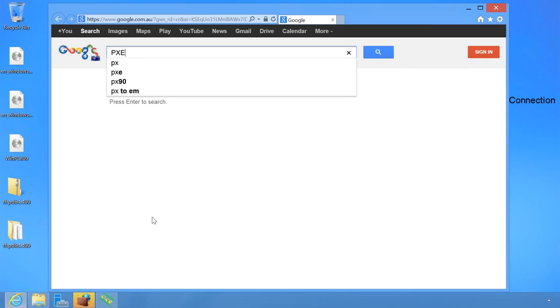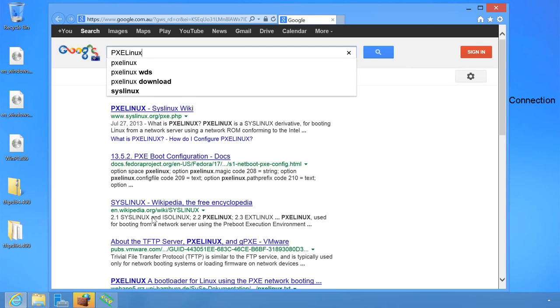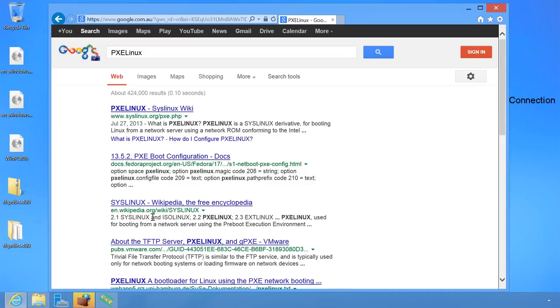I next need to download software to provide network booting. If you do not want to download and configure these files yourself, I have zipped up the files and left a link for these files in the description of the video to save you having to do the work again. In this case, I will Google PXE Linux. PXE Linux is part of SysLinux, so you will see that the first web page is SysLinux, which I will open.